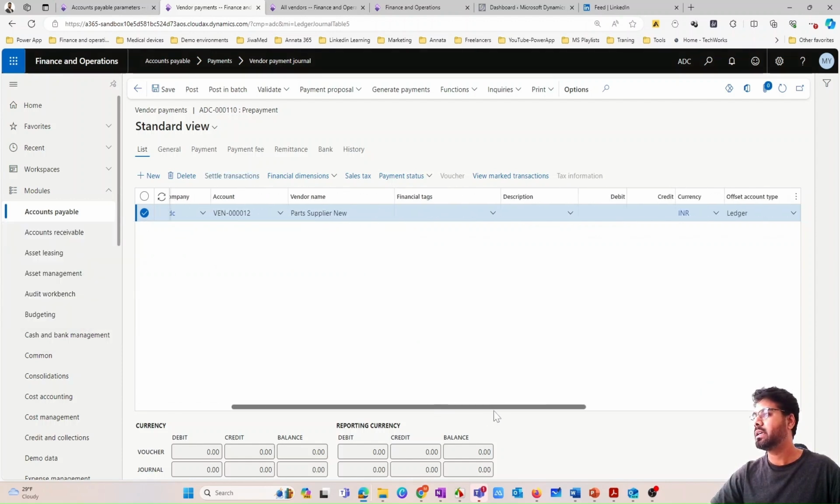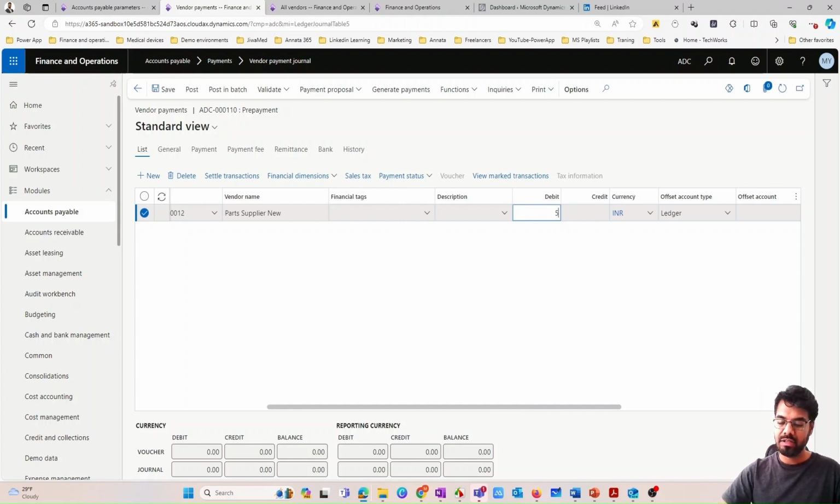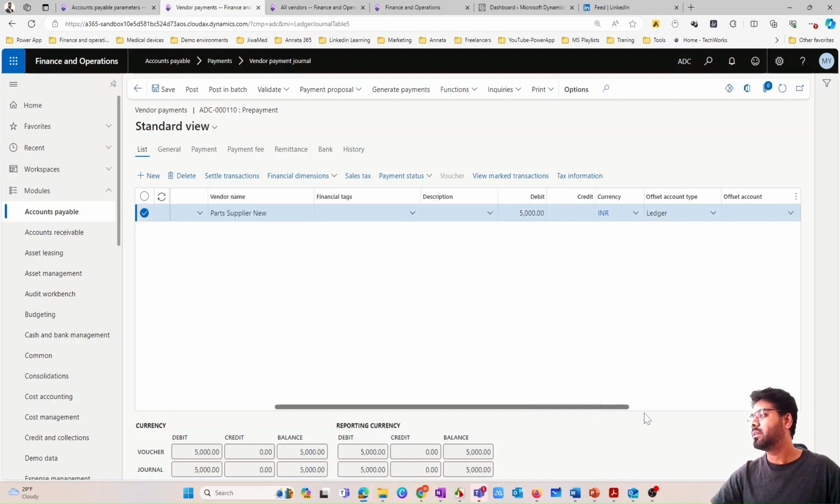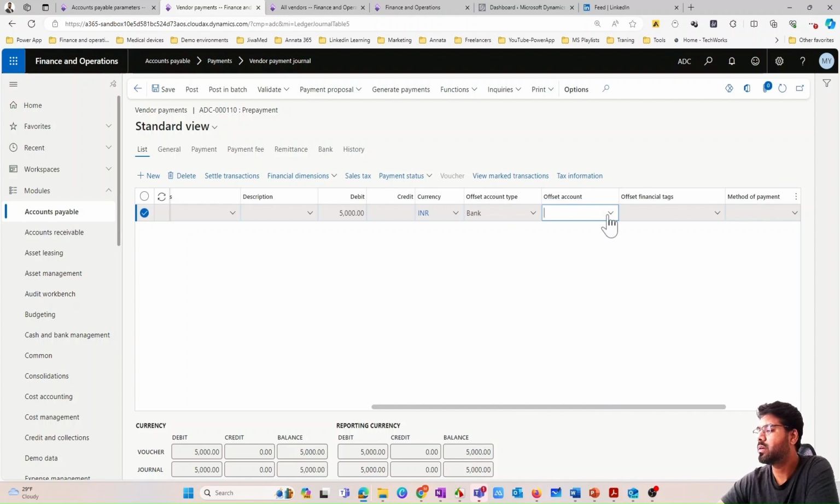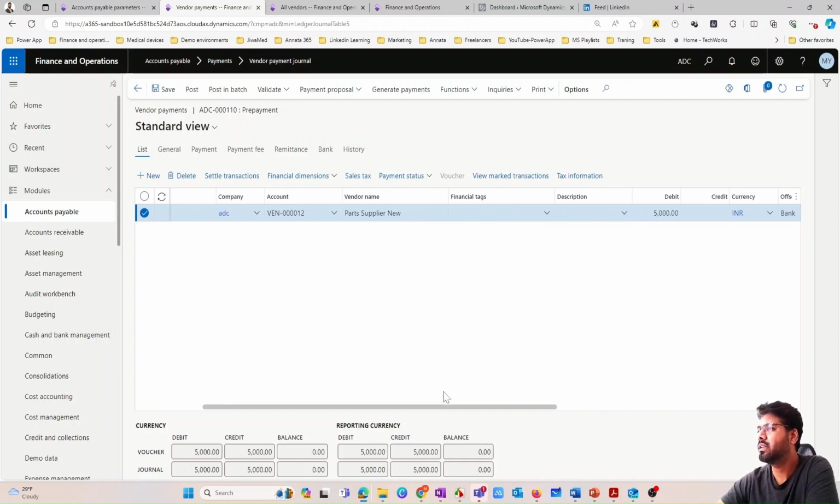Okay, so let's say that we are going to make a prepayment to this vendor, which is like a debit, right? So of 5,000. Okay, and let me choose a bank account as an offset here. Okay, so that's done.